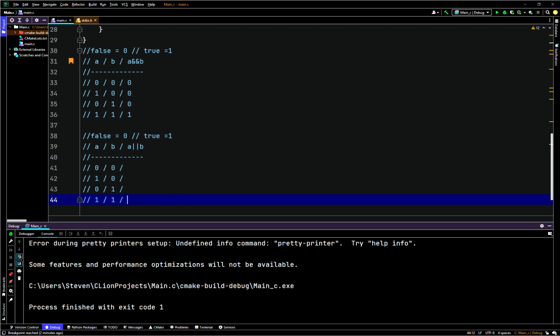So if we have false is equal to 0, true is 1, or any other value other than 0, I guess. Then we have the column A, column B, and then the column A or B. So same values. So for the first one, if A is false or 0 and B is false or 0, then A or B is false or 0, right? Because in order for one to be true, at least one of them has to be true, or any other value other than 0.